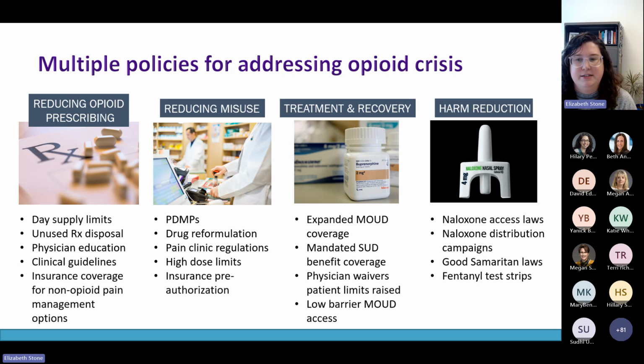And so many of the policies adopted during COVID-19 fall into this category, including policies that allowed patients to begin MOUD treatment over telehealth appointments instead of requiring in-person visits. And then finally, we have harm reduction policies, which aim to reduce the negative consequences associated with drug use. These include policies expanding access to naloxone, which is an overdose reversal drug, drug testing strips, and Good Samaritan laws, which protect people seeking medical assistance for someone experiencing an overdose.